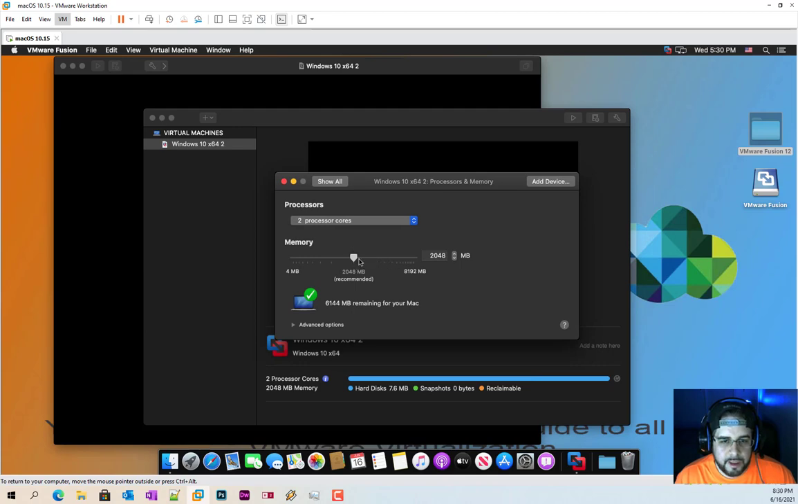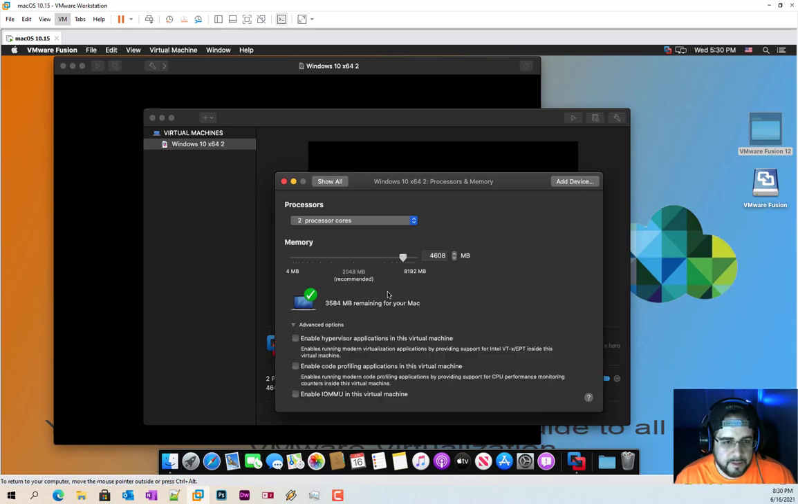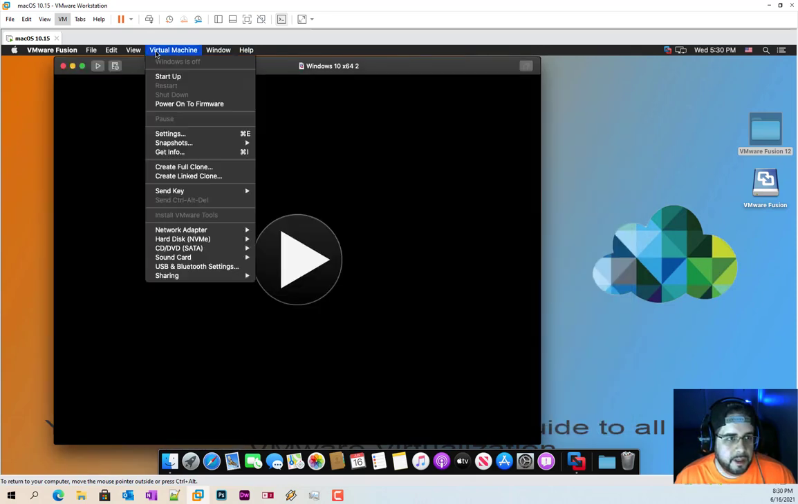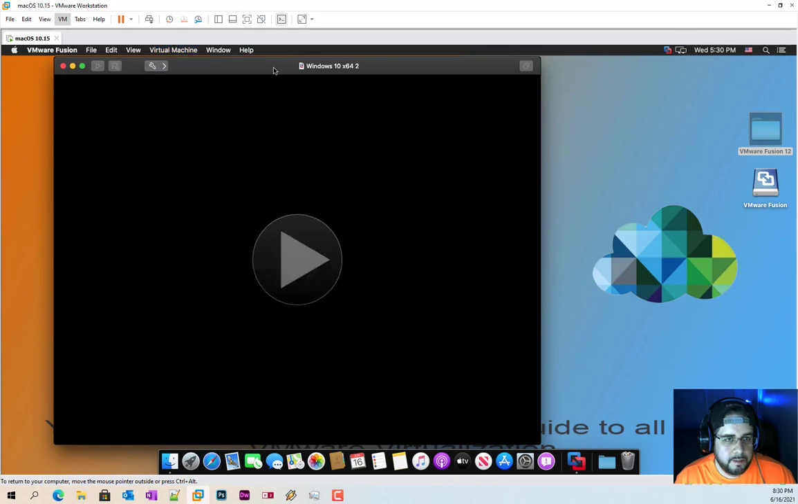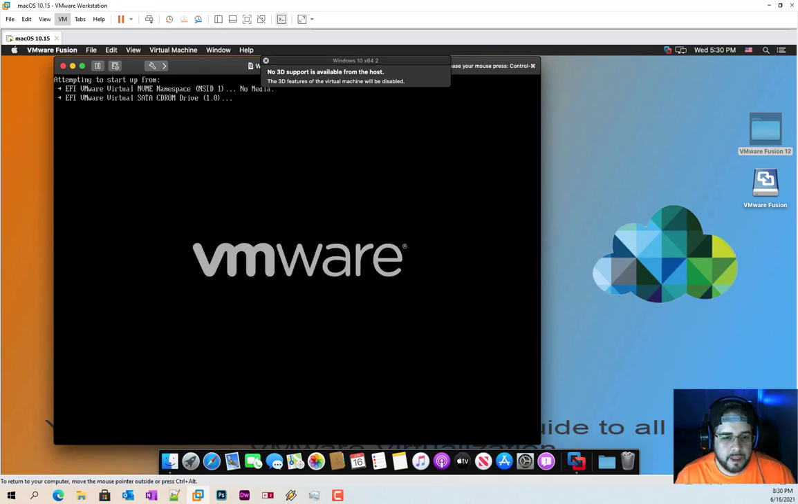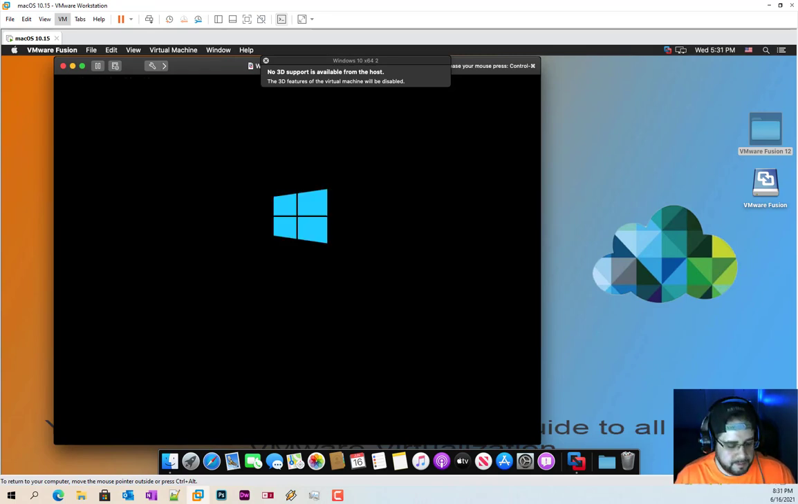Go to memory, and we're going to go to 4 gigs, which I do have, but it's probably going to destroy everything here. And I'm going to run a dual core. Go ahead and close out of that. Now go back to our Windows here and close out of this. Now we can go to virtual machine and start up. Yep, I do know doing this will blow up my system. The things I do for you guys in these videos.